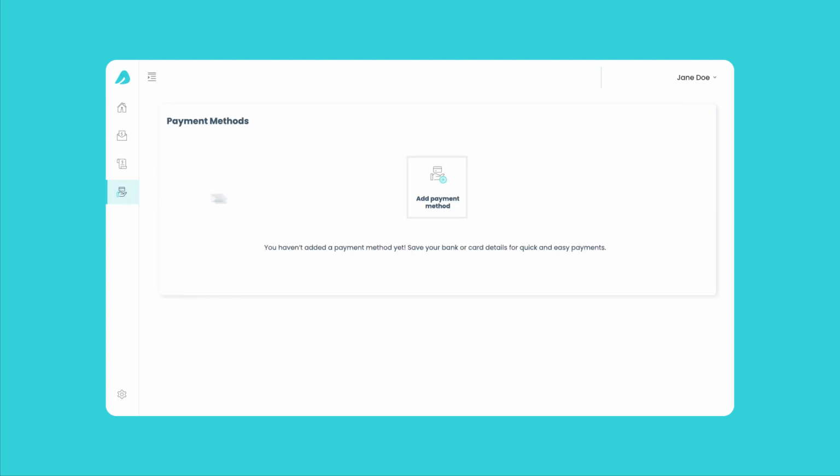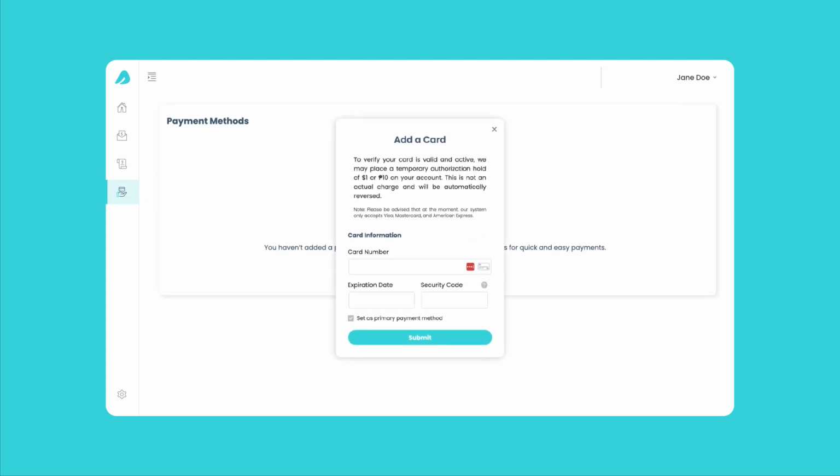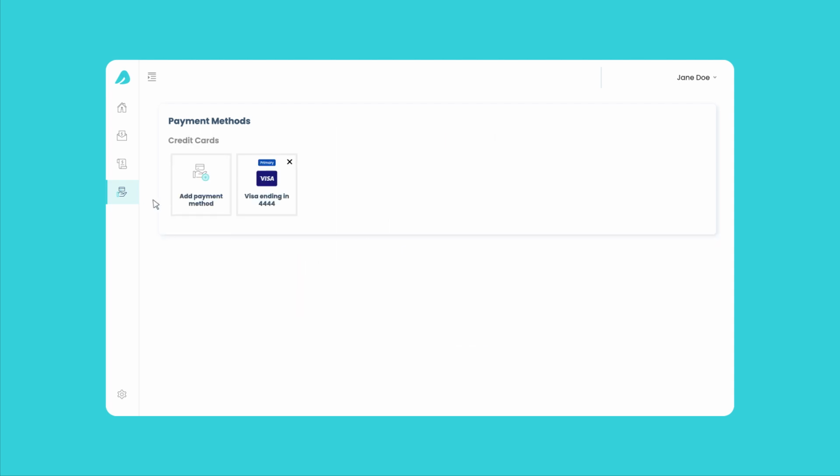Next, click on the Add a Payment Method and select whether you prefer to save a card or a bank account. Let's save a card for this demonstration. Now we're ready to make a payment. Let's click on the biller we saved earlier.